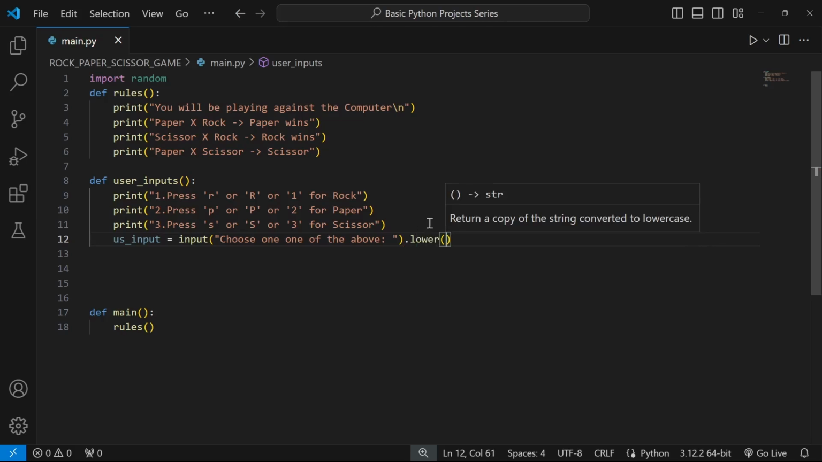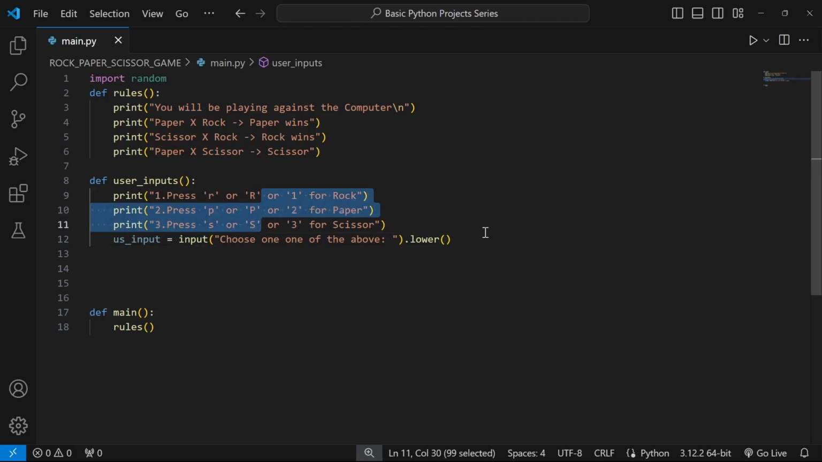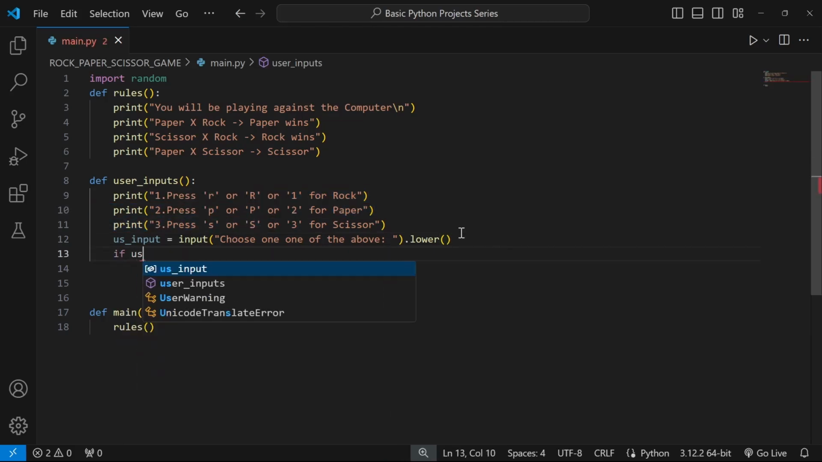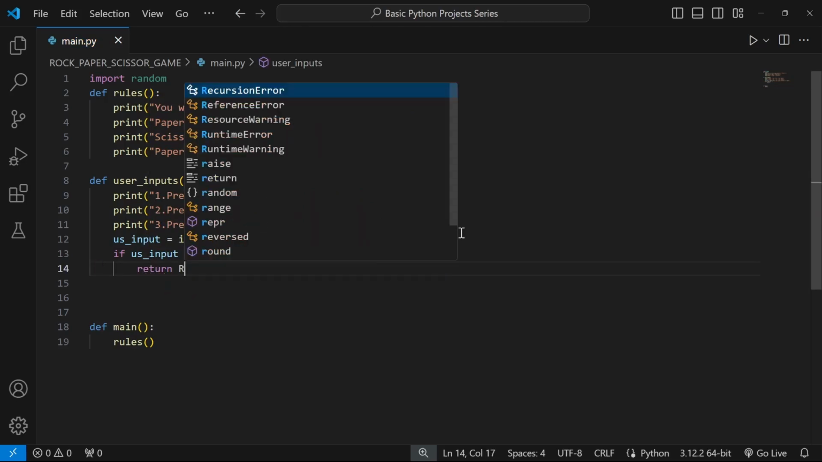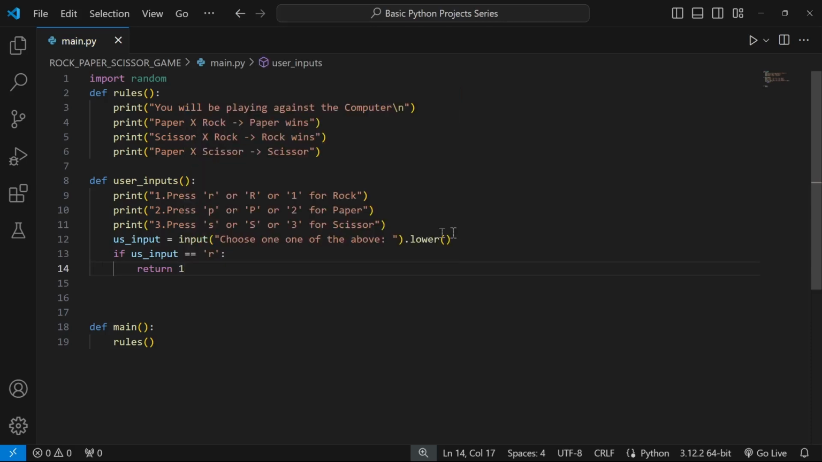Okay. First we will convert, this function converts the string into lowercase, whether it is uppercase or lowercase, it will be converted to lowercase. If this happens, it will be easy to check all these cases. Okay, now if the input is equal to r, return 1. We are returning here 1. It's important, we will know in the main function that will define the other parts of this code.